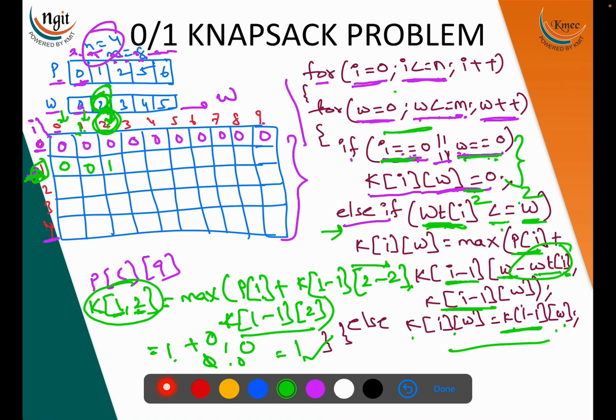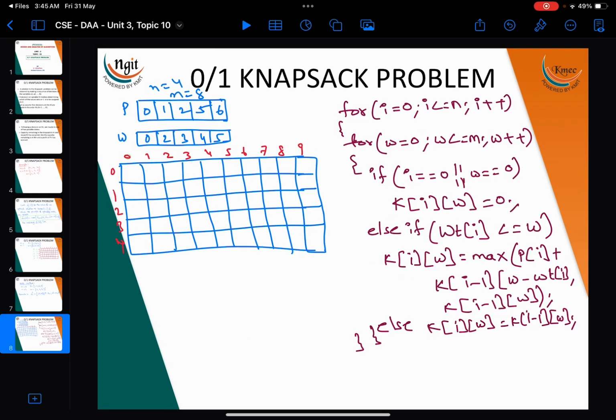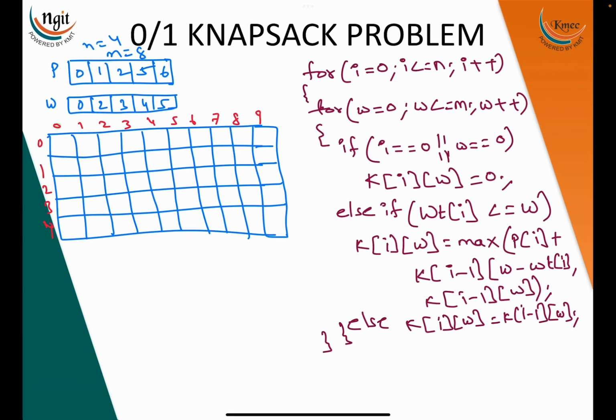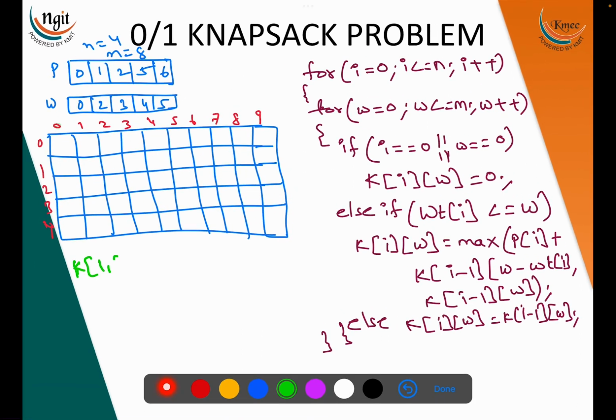Now again you have to calculate. I value is 1, because until you complete 9, I value remains the same. This is the outer for loop. Inside the for loop, W value will get increased by 1. Now this time W is 3. So again you have to calculate K of 1 comma 3.